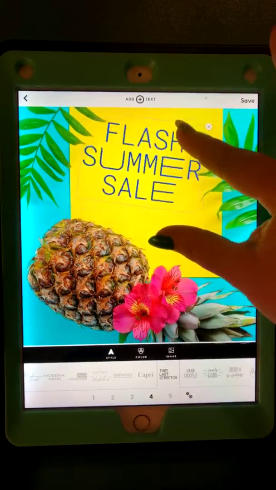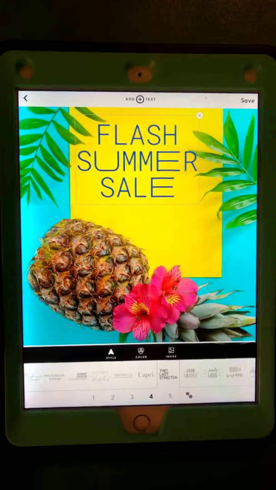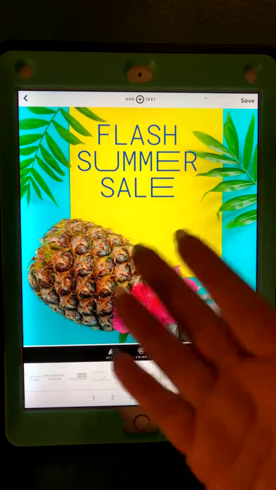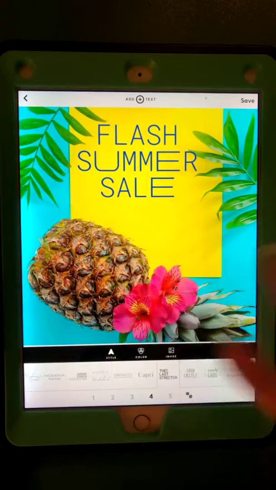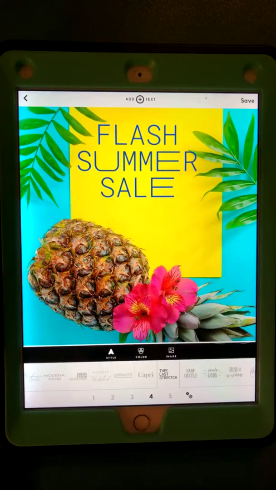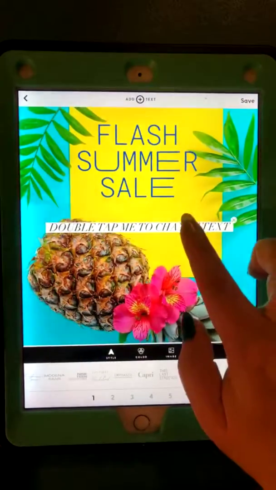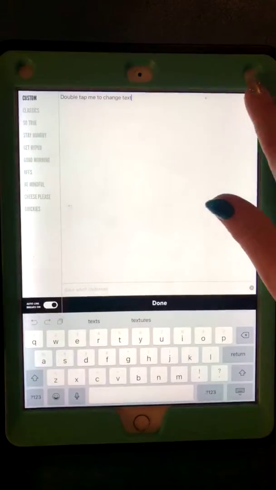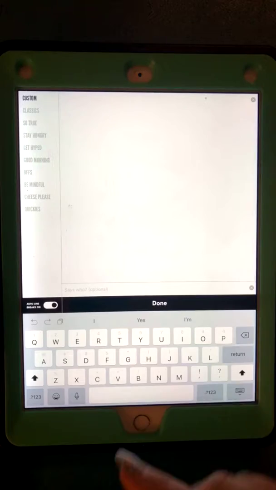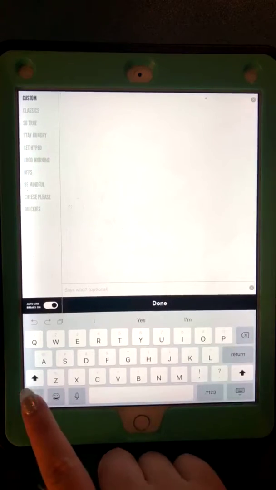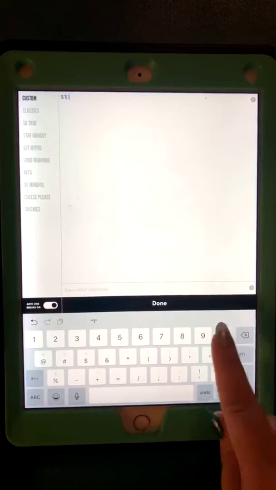So now I'm going to go bam because I want to make the words big. I want people to be able to read it. Well, now I want to add more words to this. I want it to say more than just flash summer sale. So you can go up here and hit add text again. And you can use a different type of text. You can use a different font or color. And maybe I'm going to say we're doing all sets $10.